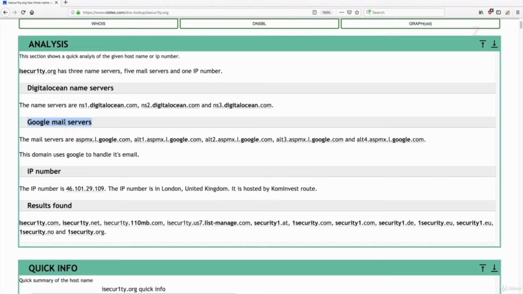Now, below this, we can see that the target is using Google mail servers, so they're not handling their own emails; they're using Google to handle their emails. Again, you can communicate with the target pretending to be Google and get them to do something, or to log into a fake page and steal information that way.